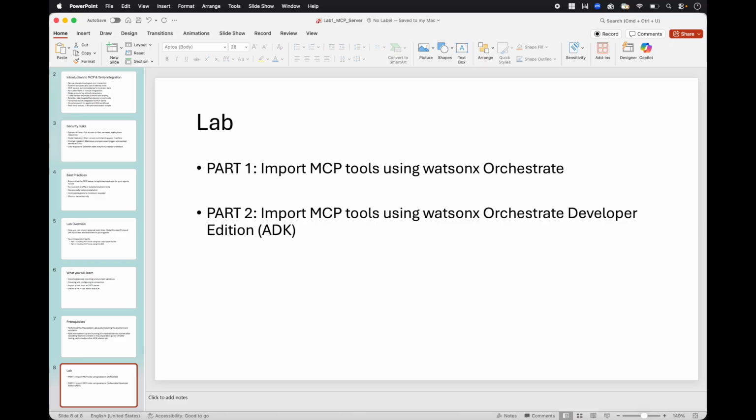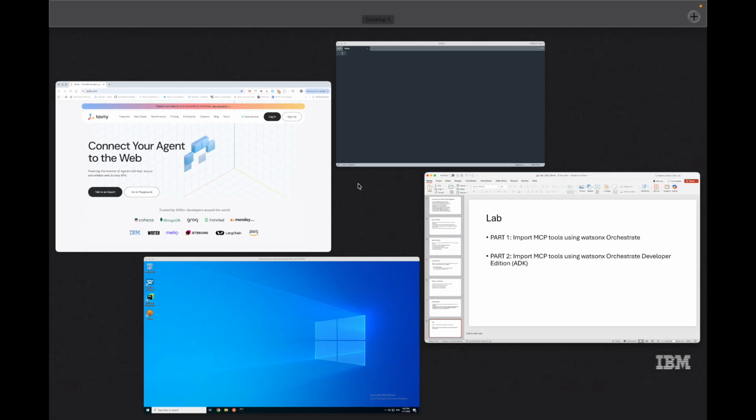Now, in this first part of the lab, you will learn how to work with MCP tools using Watsonx Orchestrate running in IBM Cloud. Refer to your lab credentials in the preparation guide and log into the IBM Cloud and ensure you are using the correct account. So let's go back here to the browser.